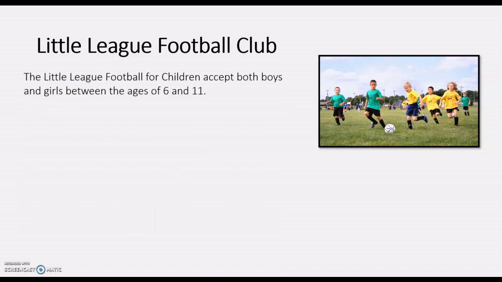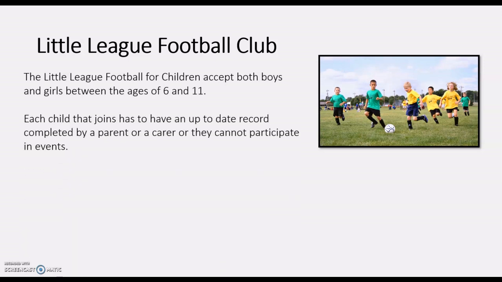Plus, in the UK, we have Ofsted, which basically looks after children. So Ofsted are going to visit schools, they're going to visit summer camps, as I've had an Ofsted inspection in the past, and they want to make sure that you are up to date with all the knowledge about those children. So the Little League Football Club for children accepts both boys and girls between the ages of 6 and 7. Each child that joins has to have an up-to-date record completed by a parent or a carer, or they cannot participate in events.